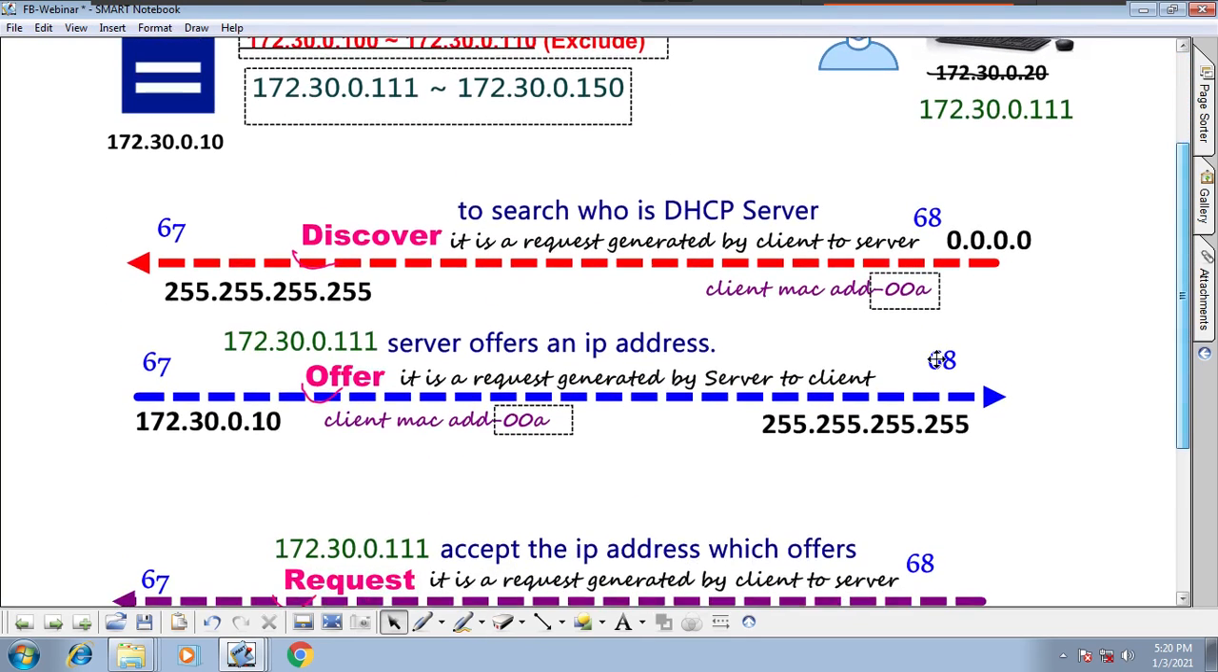Now, when the DHCP server receives this Discover packet, it is going to respond back with the Offer message. What is this Offer? The Offer tells that the DHCP server is going to provide the next available IP address in its scope. The server is offering an IP address, which is called the Offer.